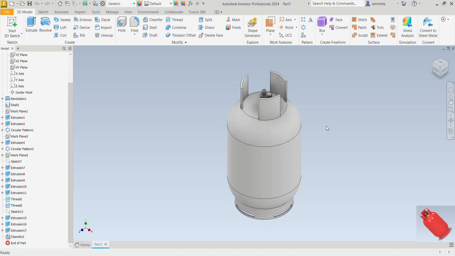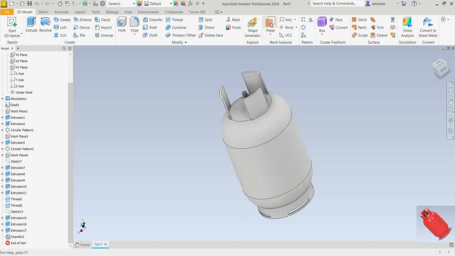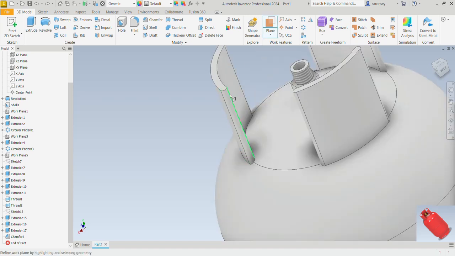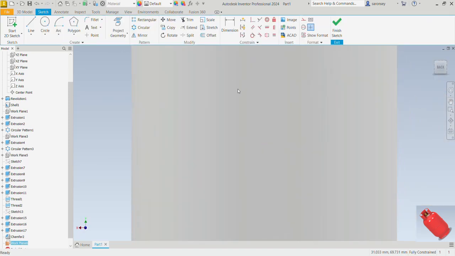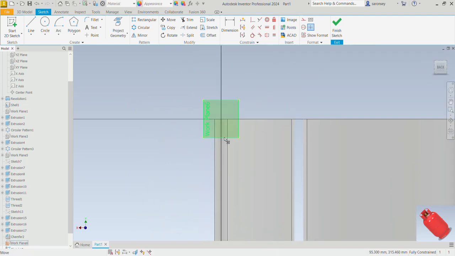Next, we'll create the collar that also serves as a handle. So let me just turn this around. We would choose a plane. We want to place a plane at this point with reference this face. And then on that plane, we want to create a sketch. Let me pan down and zoom in so we see what we are doing.